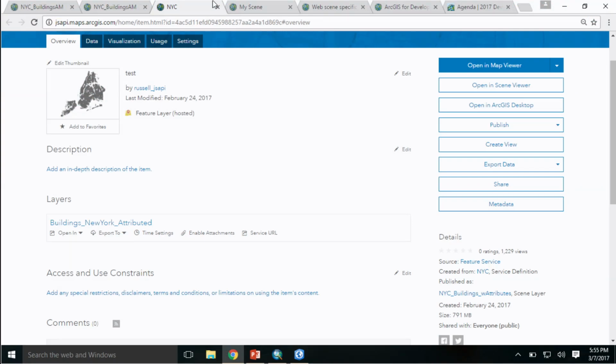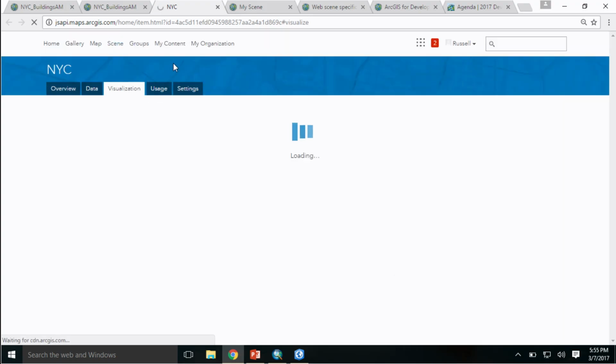Hello? There we go. So that workflow, when we speak it out loud, it can be kind of confusing. So this is why we're showing it to you right now. So here, this is pretty much the parent feature layer that I generated from that published scene layer. And I could open this up in the map viewer, or I can just quickly go over to the visualization tab.